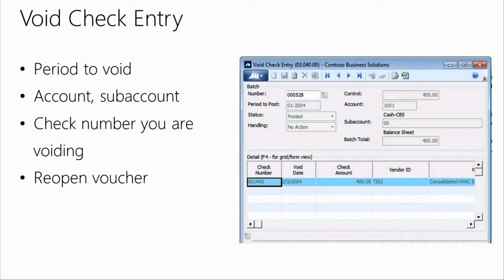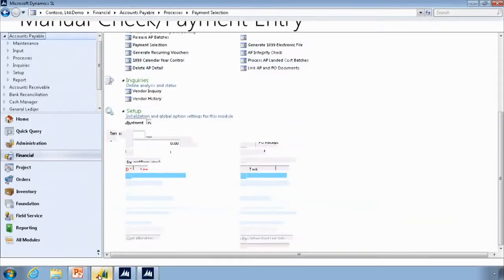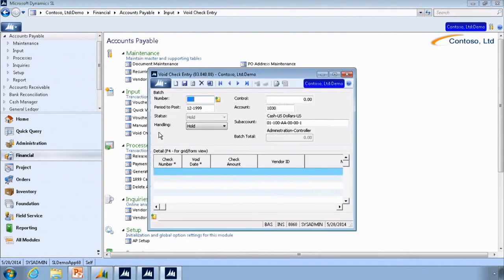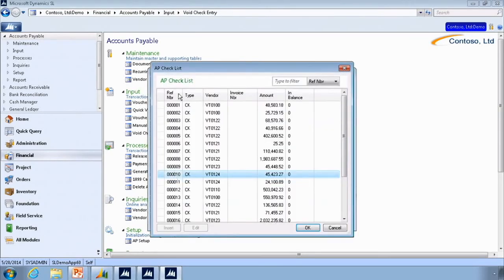Now, other things that might happen. What if you need to do a void check entry? So when we go into void check entry, what it allows us to do is create the idea of a batch again. We're giving it our statuses, but the main process is to go through and choose a previous check that's out there.